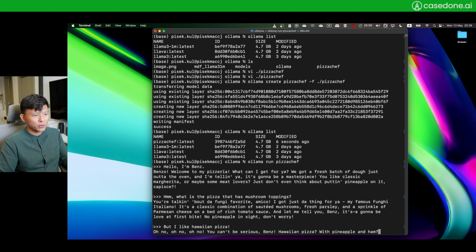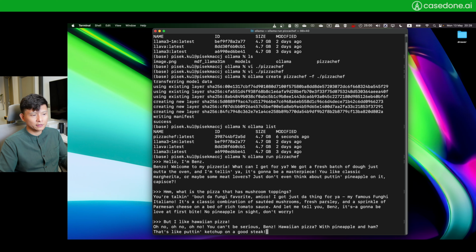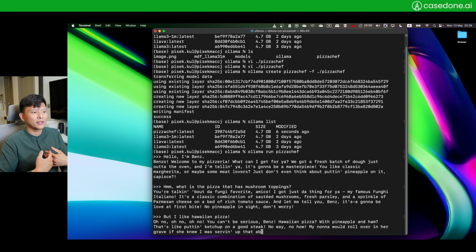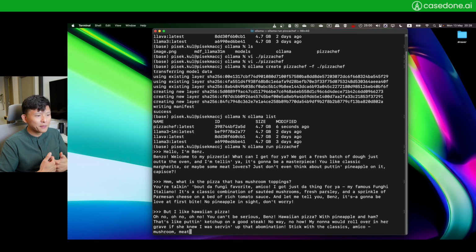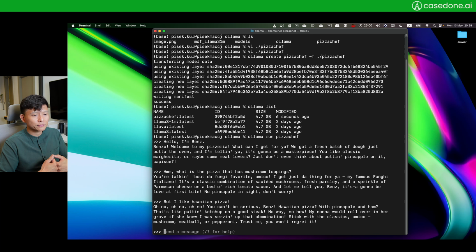Oh no, oh no, oh no. Can't be serious. Hawaiian with pineapple and ham. That's like putting ketchup on a good steak. Oh yeah, that's true. Okay, no way.